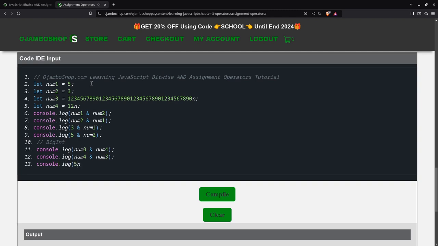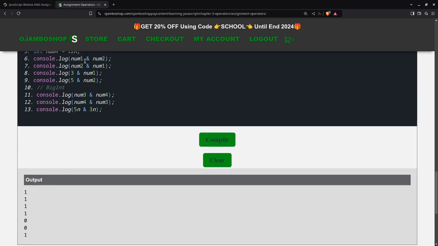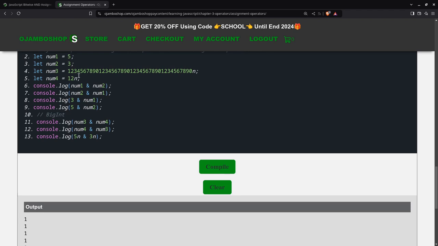So here I'll do 5n. And if you use big int, the result will also be big int. So for example, this one, if it was 5 and 3, it would be 1, but it would be 1n because it's a big int. As you can see here, it's 1 there because this is similar to the 5 and 3. See, all those are all 3 because those were just simple numbers. These two are false because, as you can see, bitwise, if you convert to binary, they clearly won't be near the same.